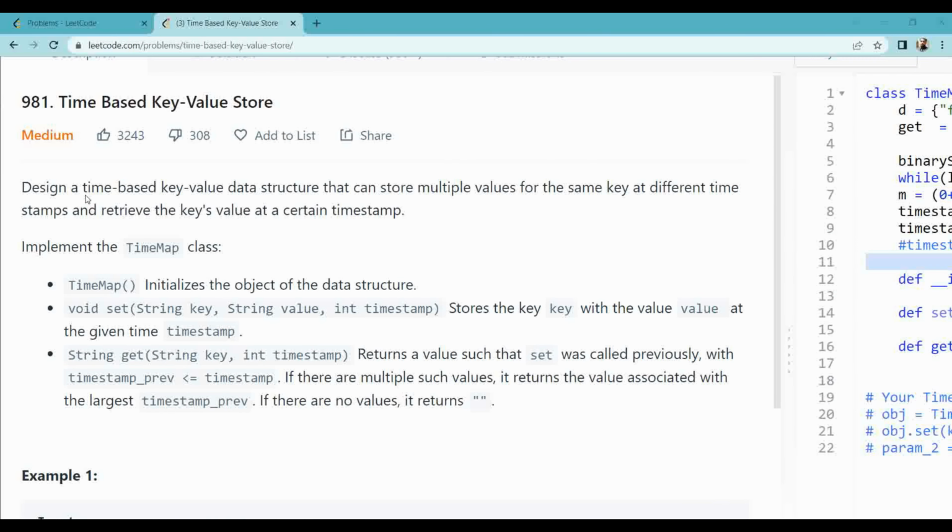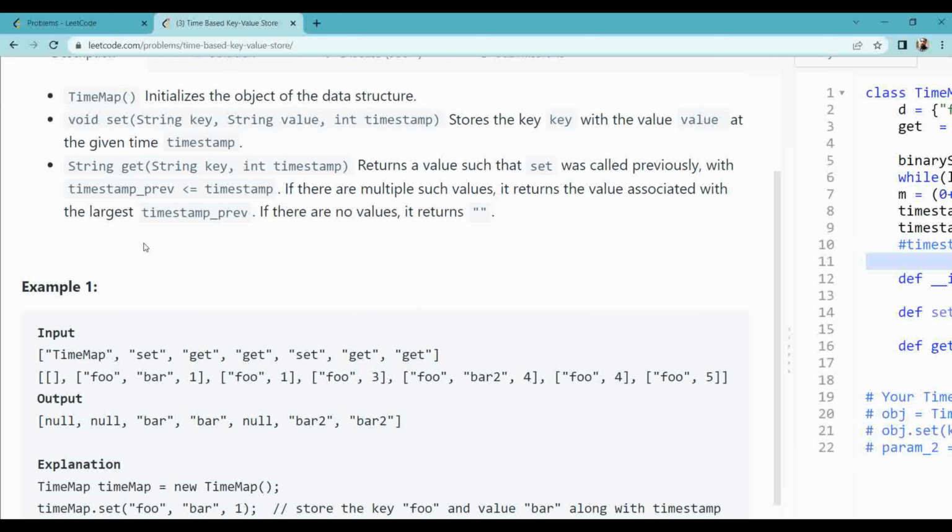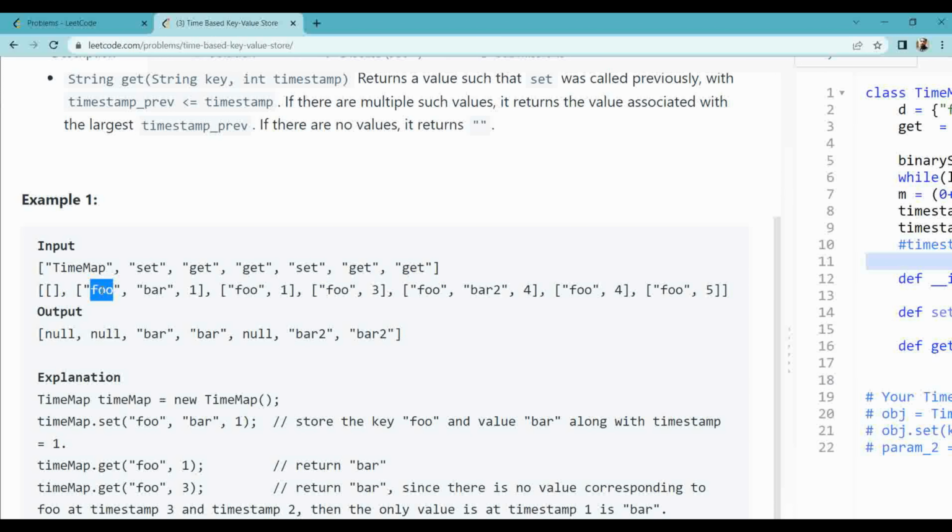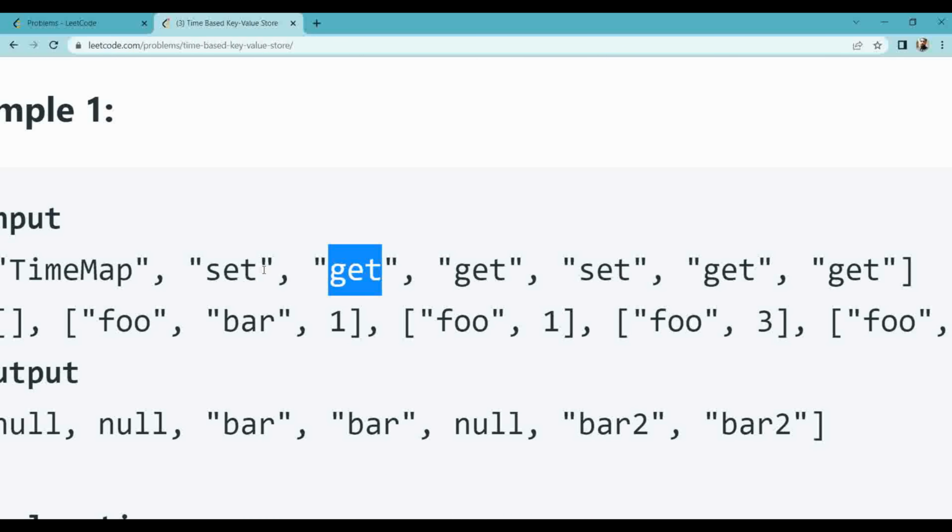So today we will solve this weekly challenge, that is the time-based key-value store. Here it is given that we have a key, we have the value, and we have the timestamp. So this is the key. Whenever it is given get foo, what we need to get is the foo value, which will be bar.